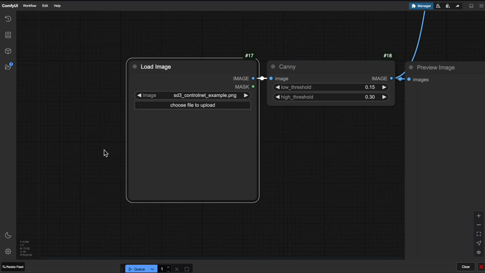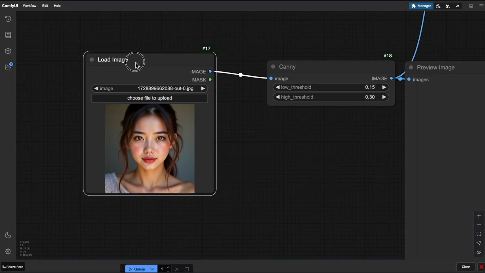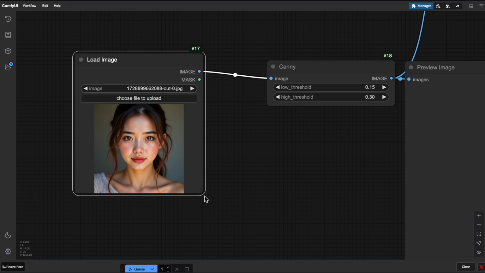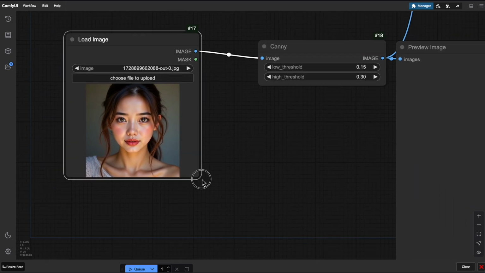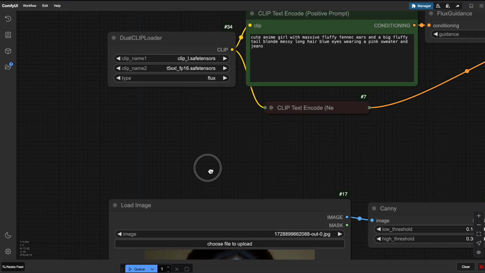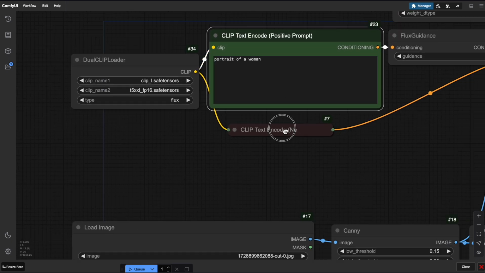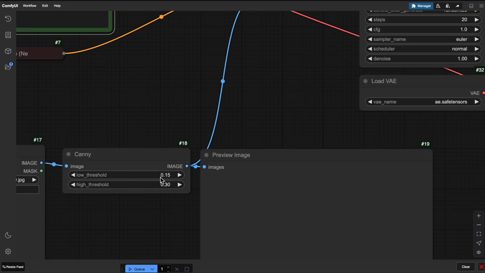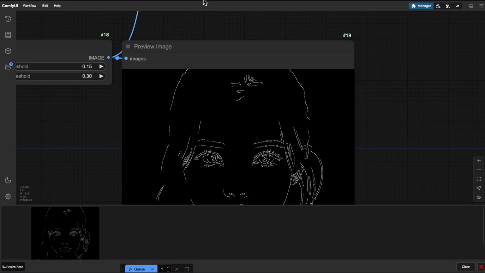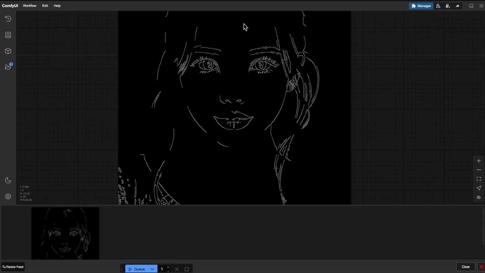So I tested this earlier. I'm gonna upload a face and we're just gonna use this as an opportunity to change up the face a little bit. So we're gonna go ahead and grab there, type in here. And again, we can adjust the threshold on the Canny to tell it how much detail we want in the lines. Let's go ahead and cue that up. And we can see here already the first version of the Canny.